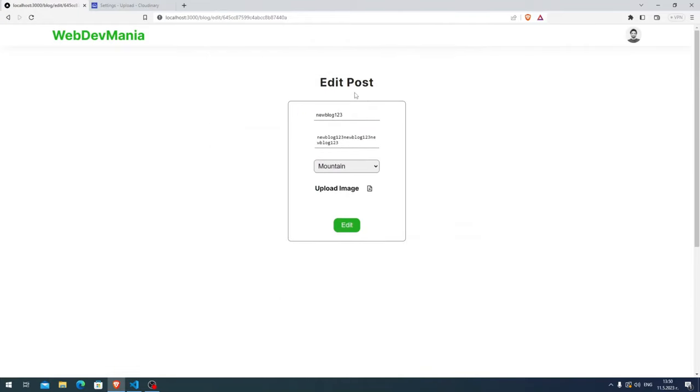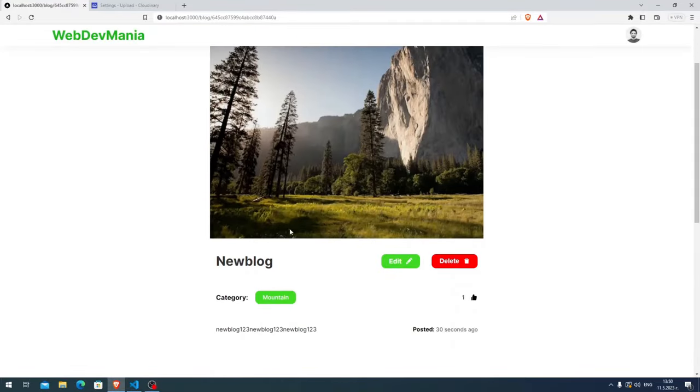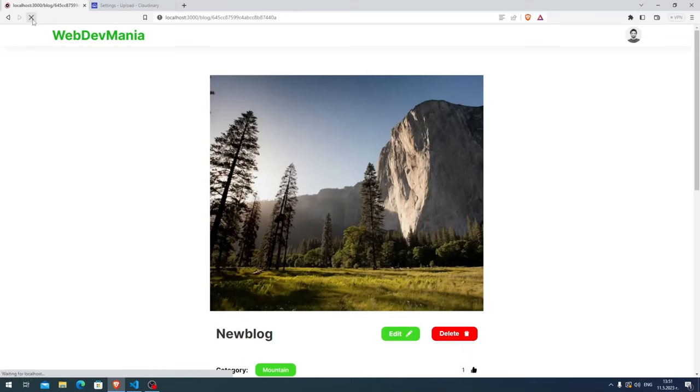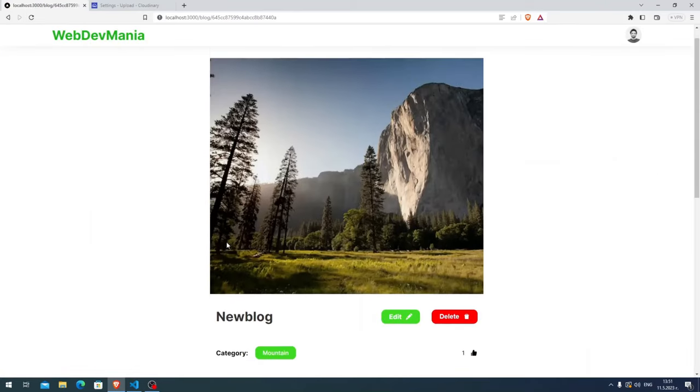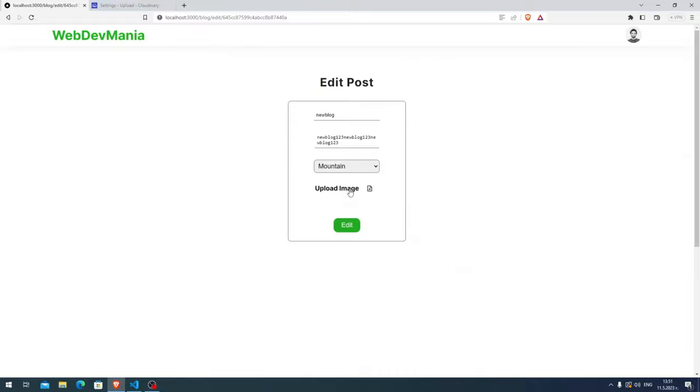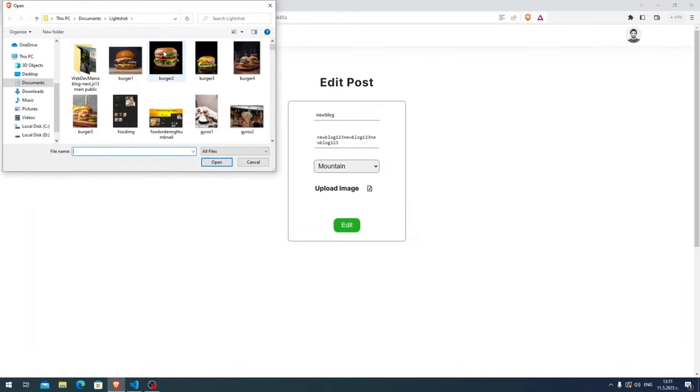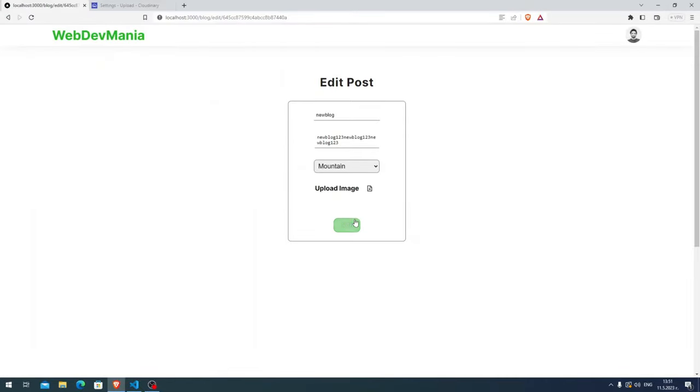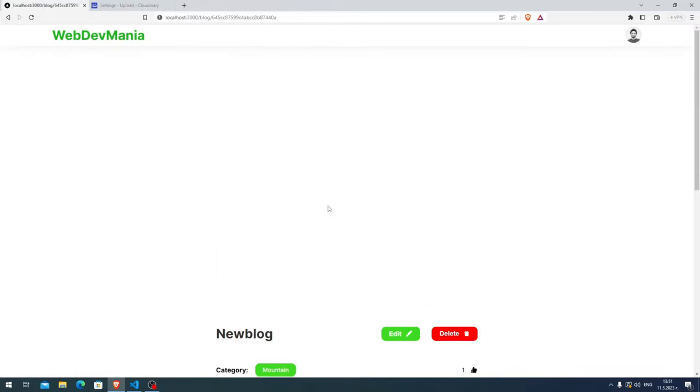So here you see the title is new blog 1, 2, 3. Let me remove the numbers here, just new blog. Right now I click on edit and you see here it is persisted. I can refresh the page and everything is here. I can even change the image. So here let me pick the image of this burger. I know it's not a mountain, but just to see the functionality. Okay, so you see it.